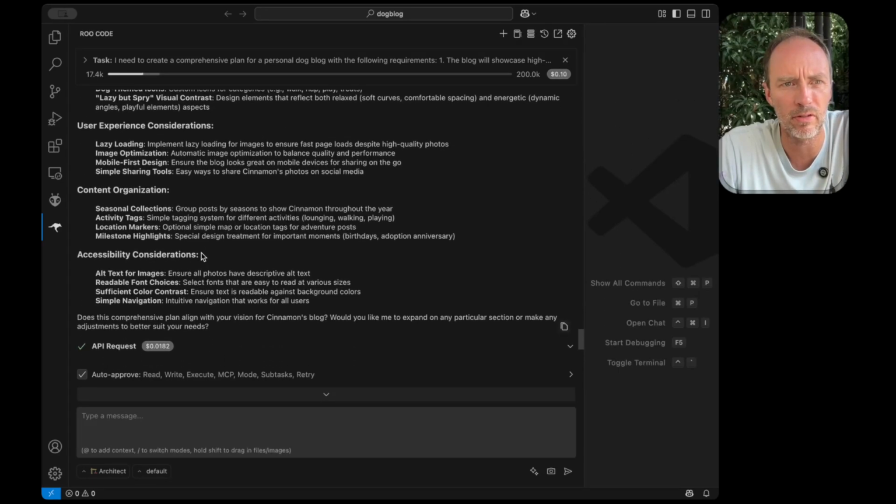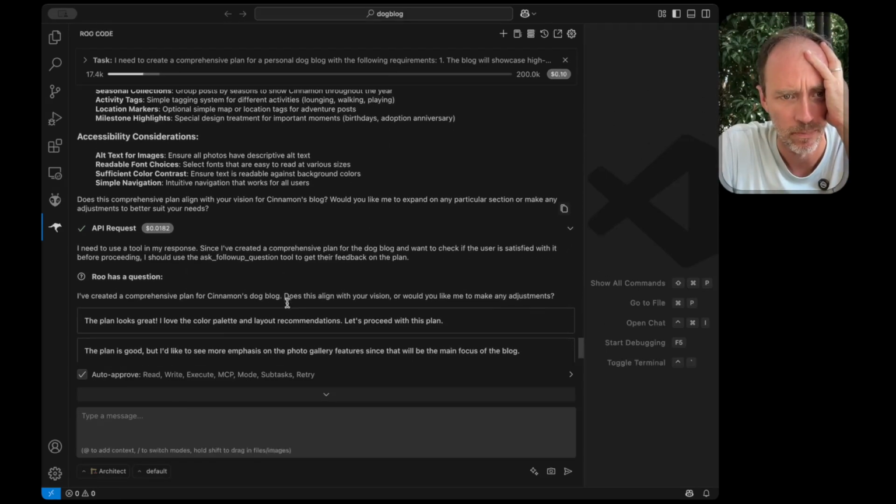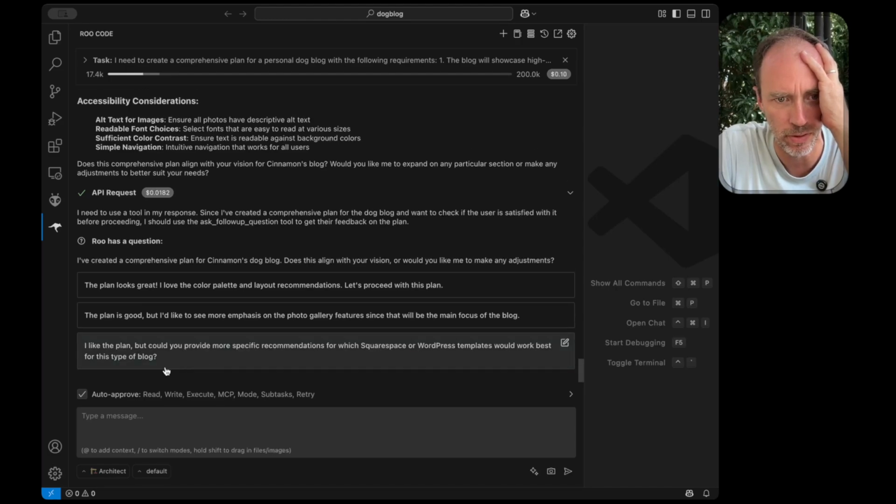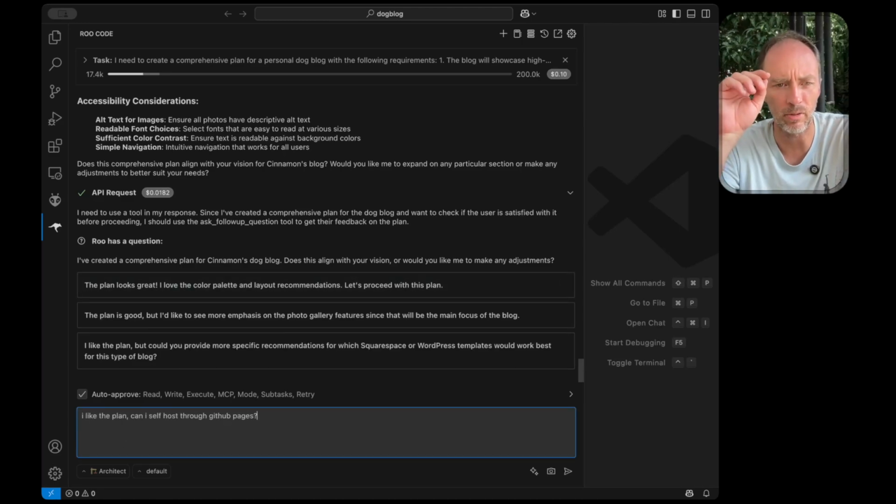User experience consideration, lazy loading, image optimization, content optimization, seasonal, tagged, location markers. I need to use a tool in my response since I've created a comprehensive plan for the dog blog. Check if the user is satisfied. Okay, I like the plan. It's fine. Okay, so I'm going to say I like the plan.